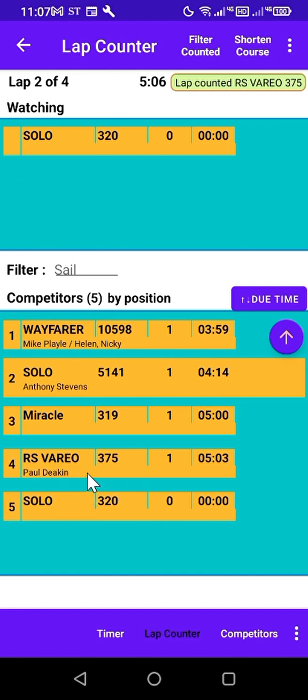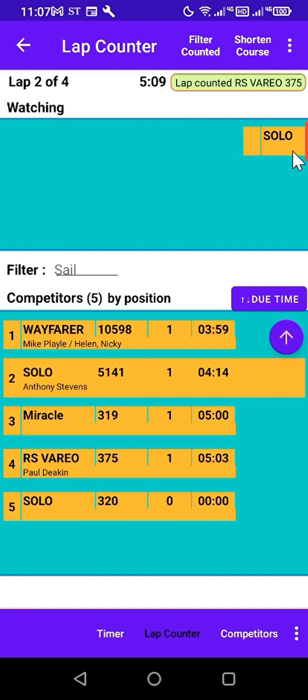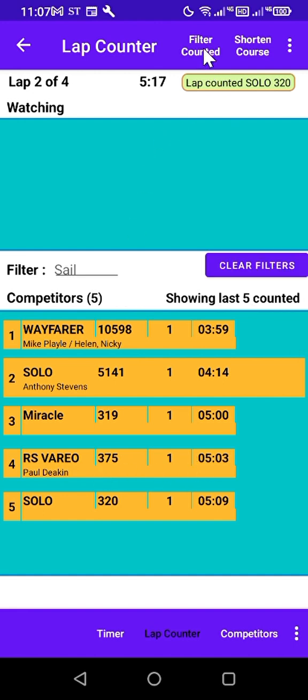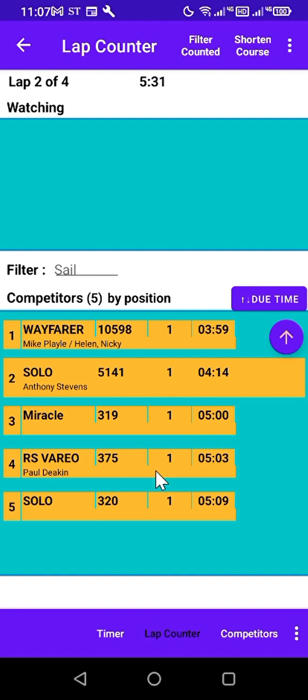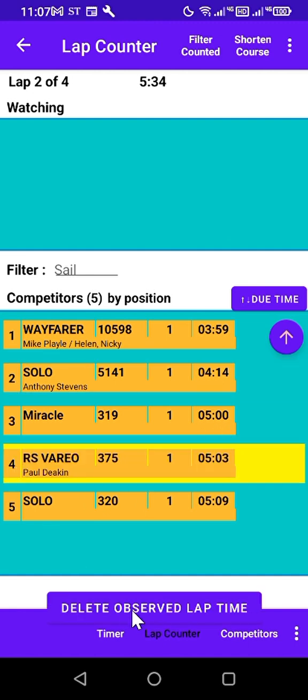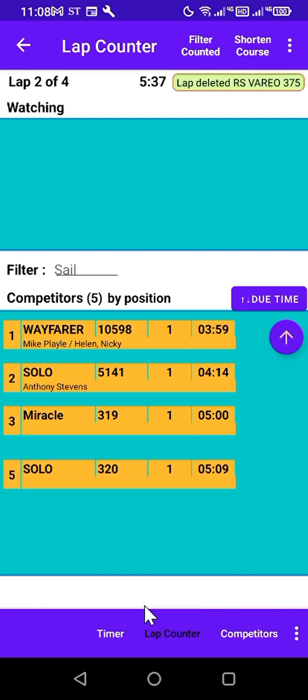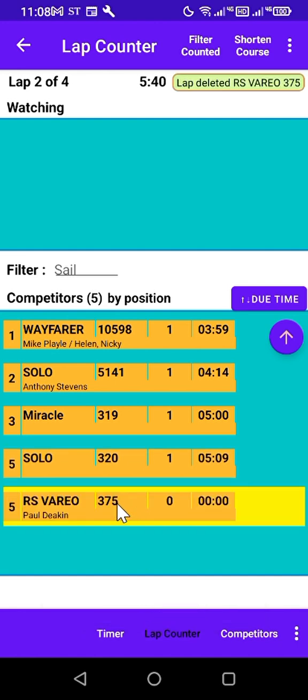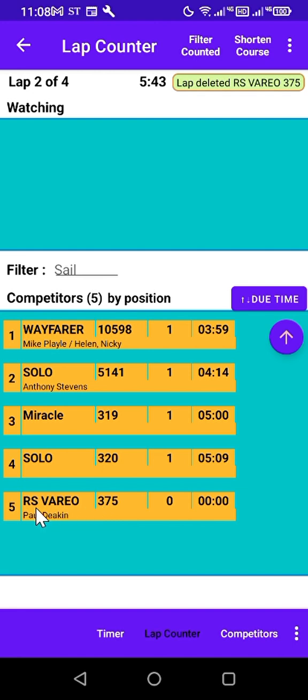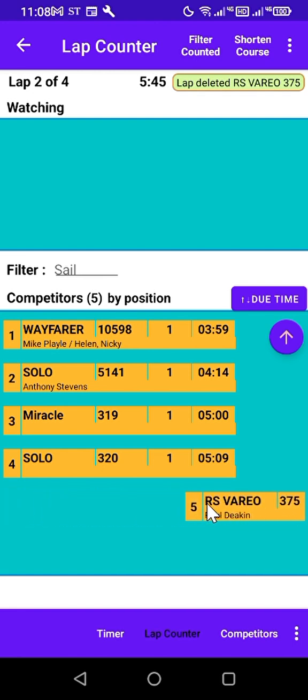But now I realise I actually made a mistake. I should have done the Solo. So I'm going to do the Solo. I want to deduct the Vario because he hasn't actually counted. Now I can either swipe left here, or I can filter it on the last counted. If there were more than 5 competitors, then this would just show the last 5, which makes it easier to find the boats. Now if I swipe left against the Vario, I have an option of deleting that observed lap. If I delete the lap, it goes back to 0. I can now swipe right at the correct time when he crosses the line.